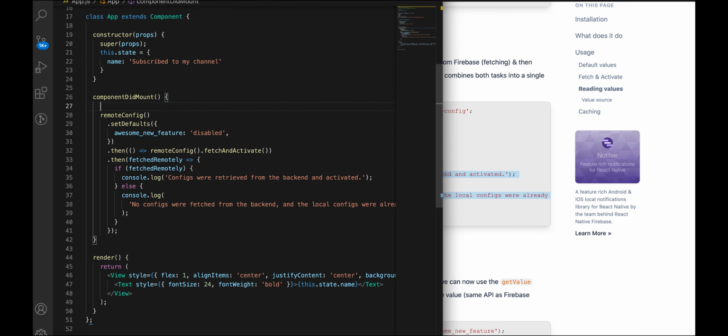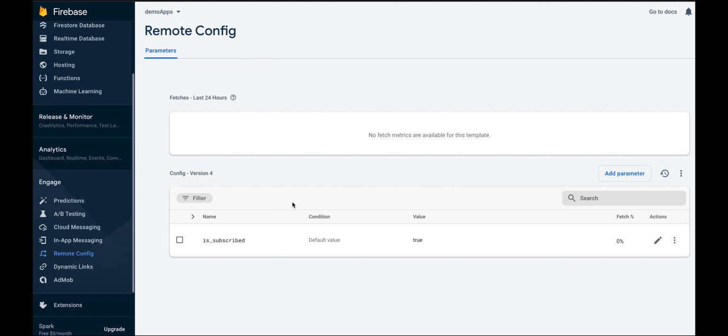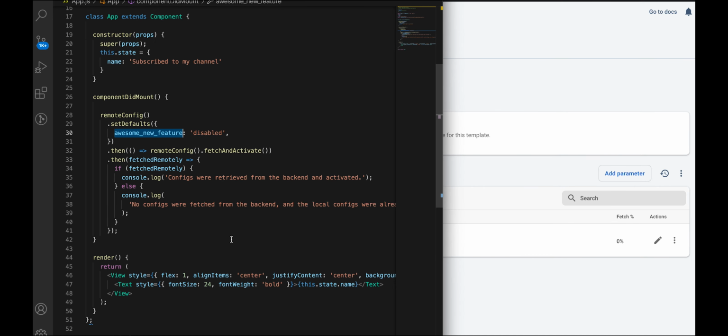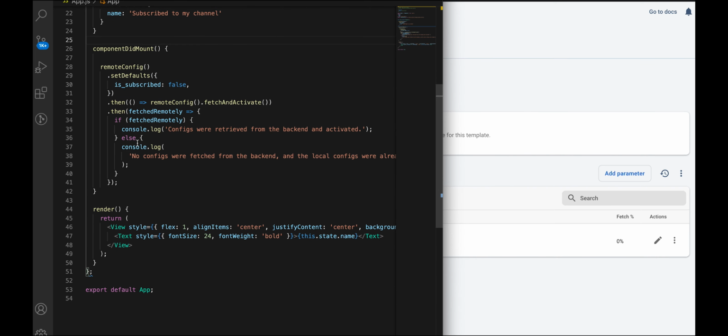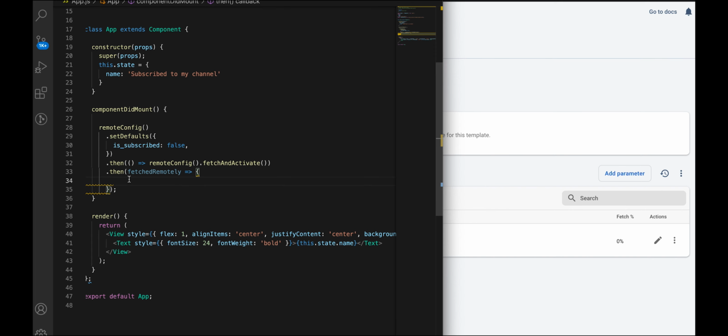I'm just copying this text from here and writing it down in component mount. First we need to set the default value to our key. So my key is subscribed. This value goes to subscribed and I'm keeping its default value as false. Then I'm just getting rid of this code. I don't want it. Okay, that's good. I just want to fetch it here.